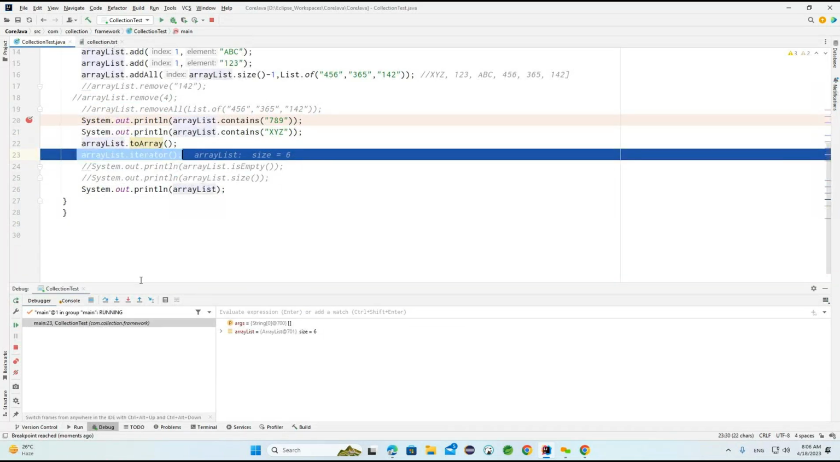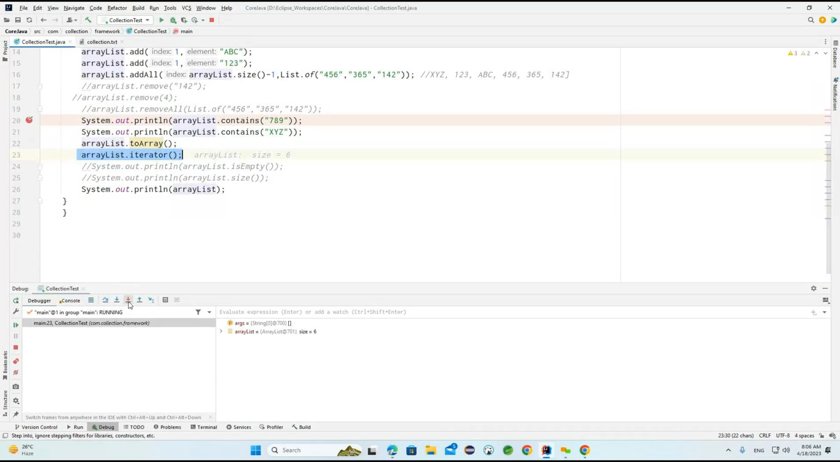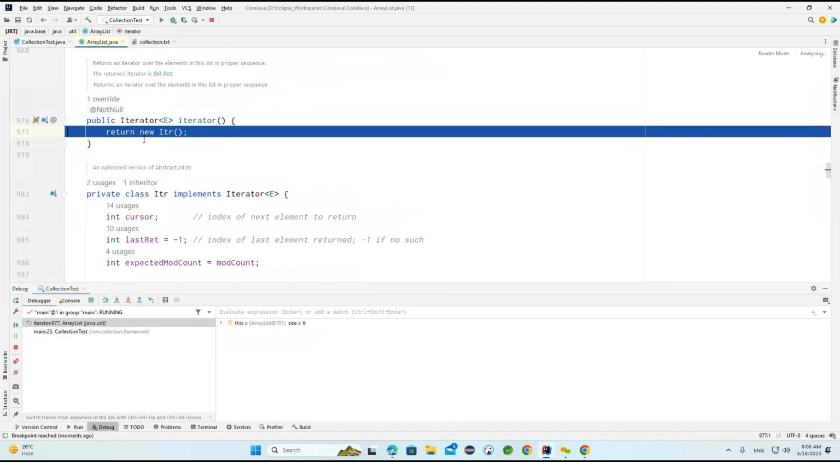Okay, now we have reached the iterator. Now we need to understand the internal implementation of this particular iterator. What we are doing basically is simply creating a new Itr. What exactly is this Itr? Itr is nothing but a constructor, so we are calling the constructor, which is Itr. Now if we observe, this is the class we are having, Itr.